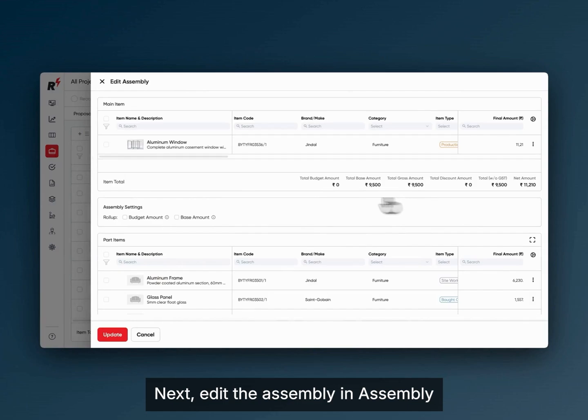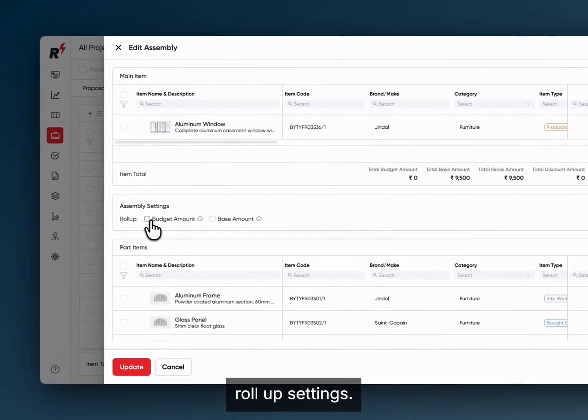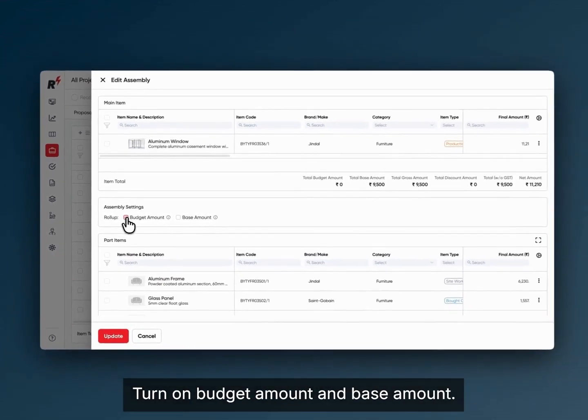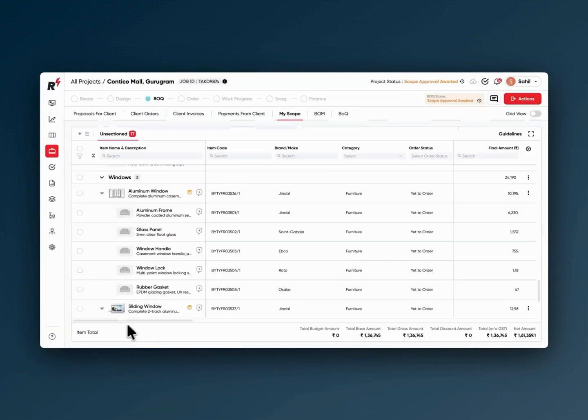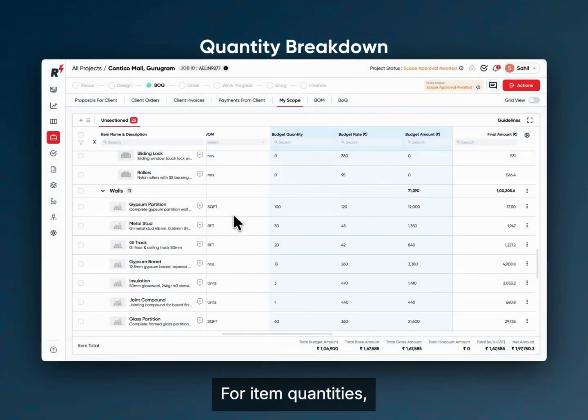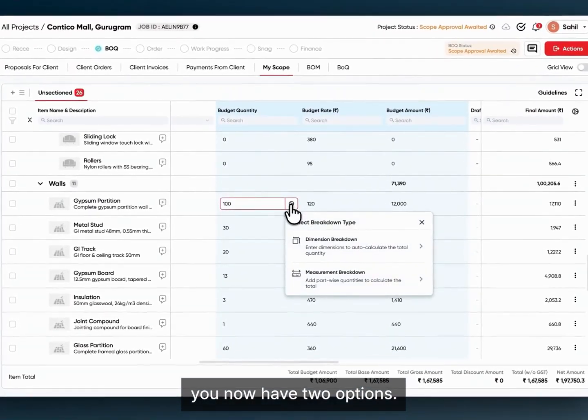Next, edit the assembly. In Assembly Roll-Up Settings, turn on Budget Amount and Base Amount. The main item amounts are calculated from the part items. For item quantities, you now have two options. Open the quantity and choose your breakdown type.